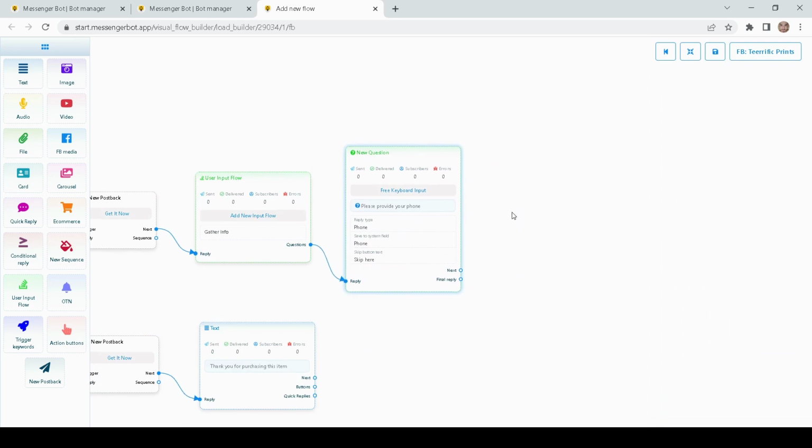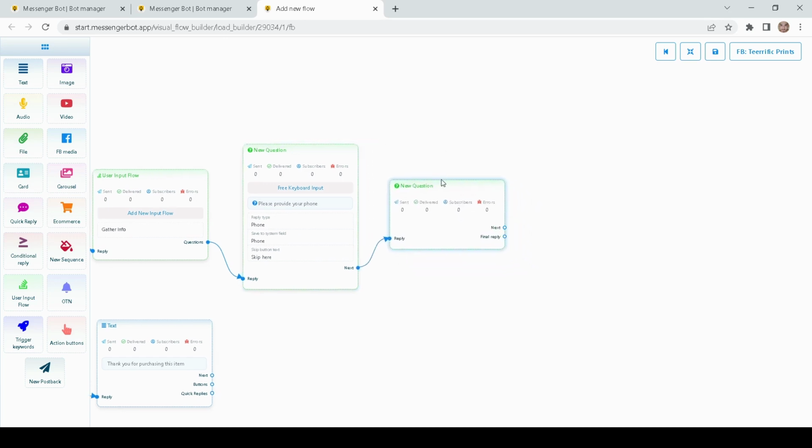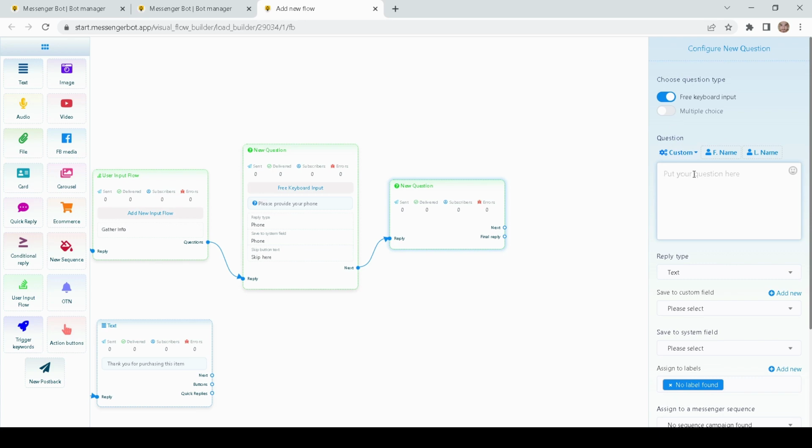Great. Now we need to gather the customer's delivery address, of course, for us to deliver the item. Now, for you to do that, just click the next button here, then drag it anywhere that you want. There, that's the other question. Now let's select the free keyboard input again. Then let's set up the question here for the delivery address. Please provide delivery address.